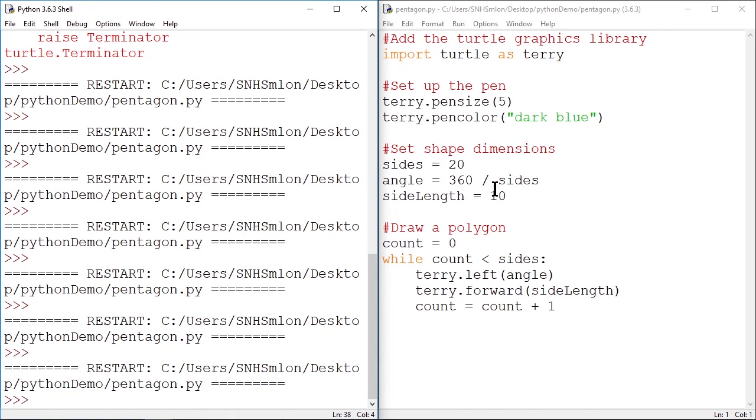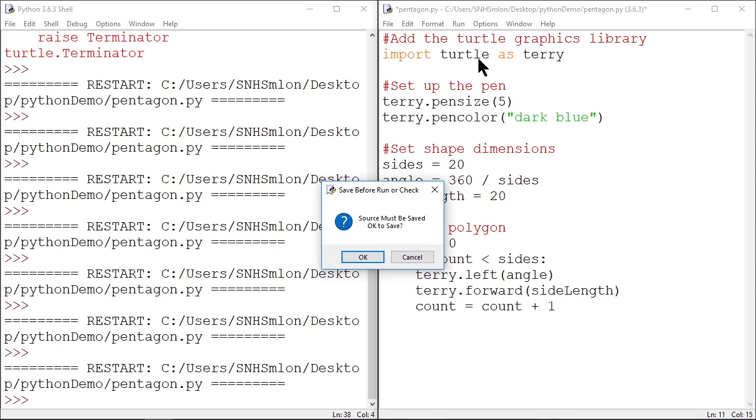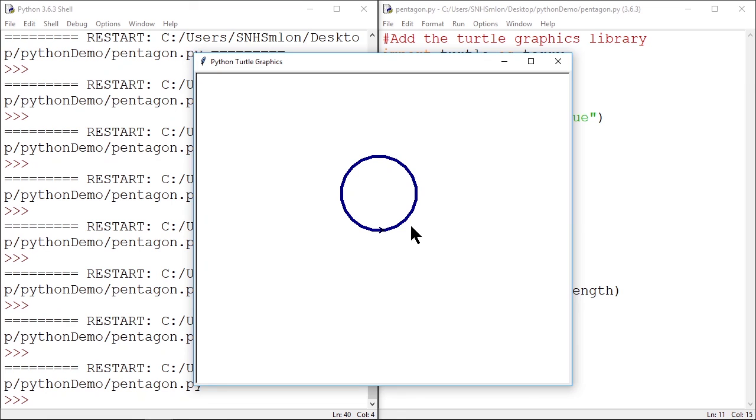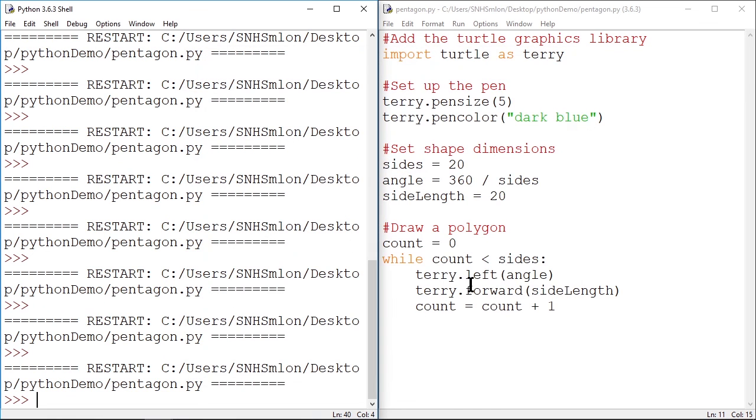There we are. Let's change it to 20, a bit bigger. Maybe we'll see the sides then. Sort of, just about. But there we are. There's how to use loops to make our drawing of regular polygons much easier in Python.